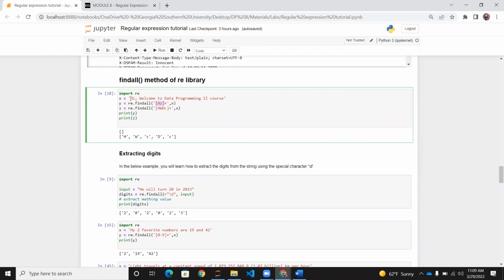In the given string, here this is the string. In the given string, if you find uppercase A and lowercase z, then take it away. So here in this string, there is no uppercase A and no lowercase z. So it just gives an empty string.